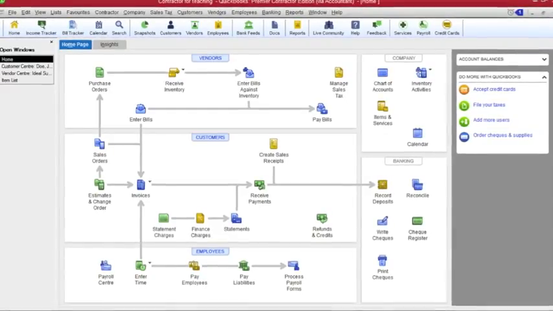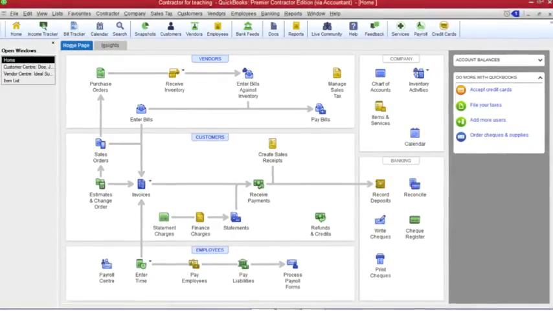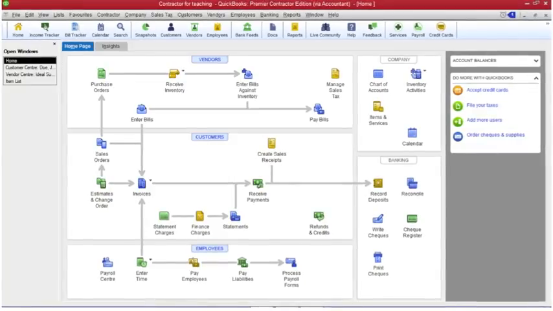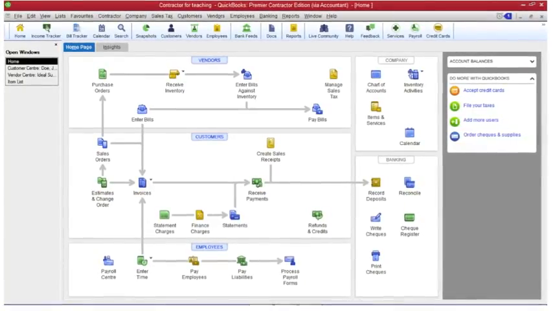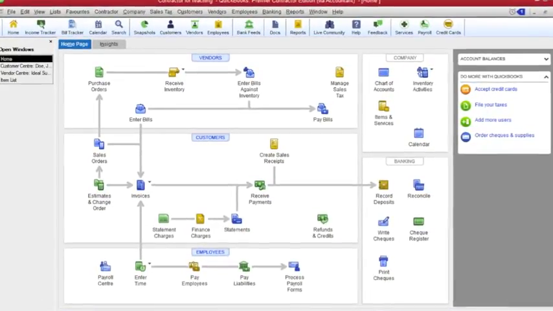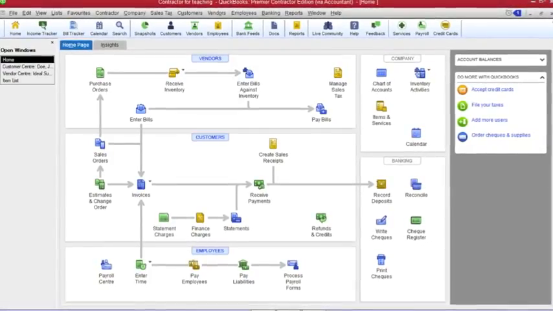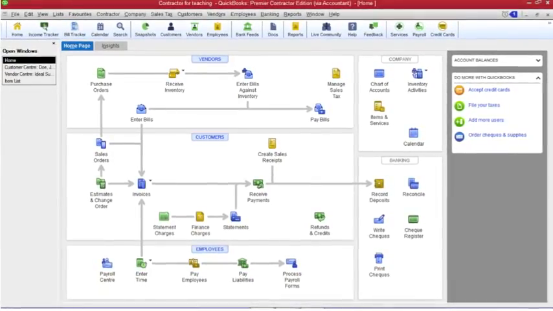Hi there, I'm Cindy from Balanced Time Bookkeeping, here to show you how to set up some of the preferences that you can choose in QuickBooks. Start from the home page, go to the Edit menu, and choose Preferences.